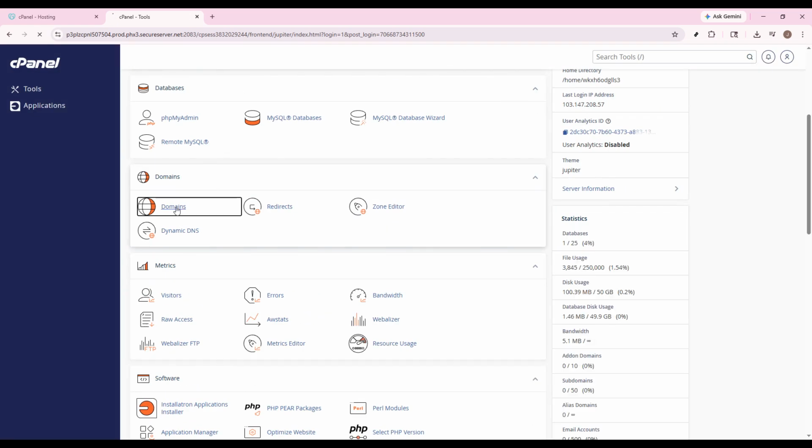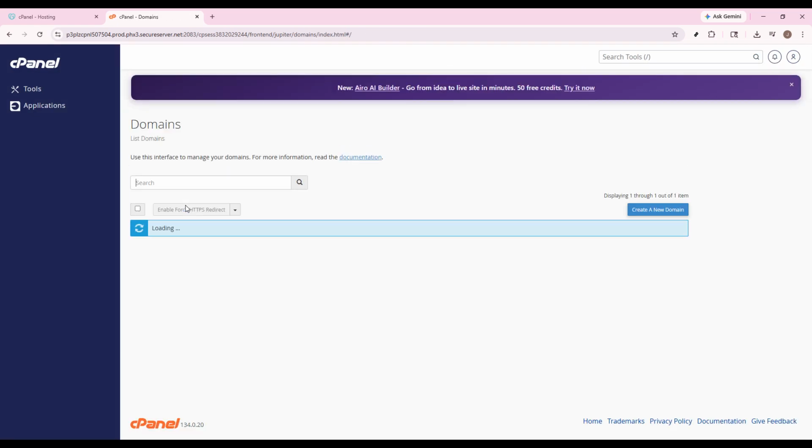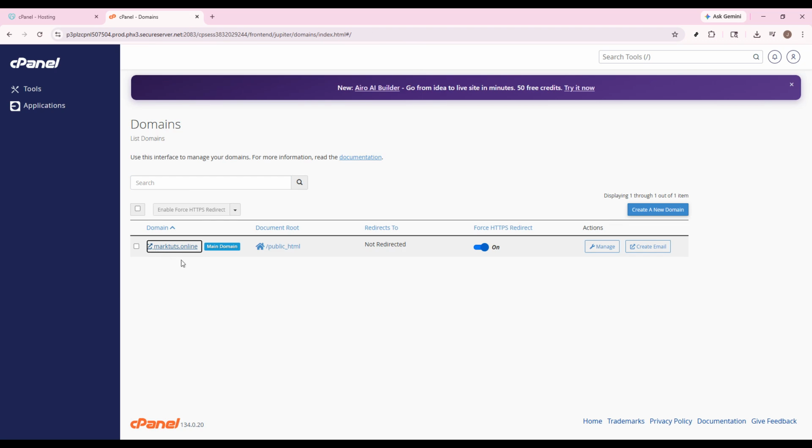After everything is saved, the final step is to wait. DNS changes do not always happen instantly, so give it about 5 to 30 minutes, and sometimes a little longer, depending on your registrar and hosting provider. During that time, you can refresh your site and check whether it starts loading from your hosting account. If it does not work right away, don't panic, because DNS propagation can take a bit of time.